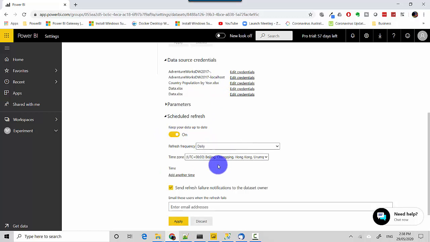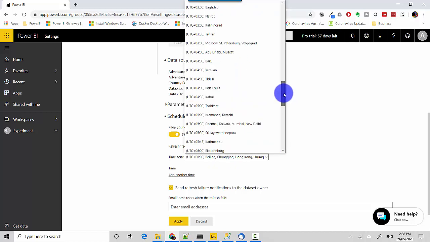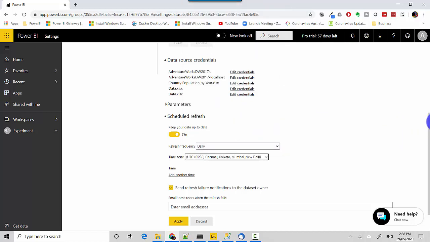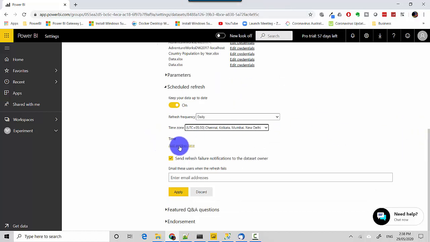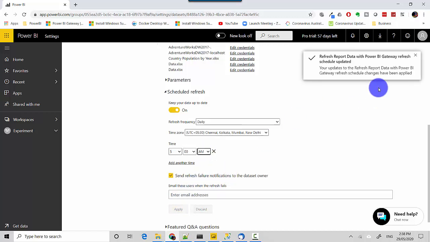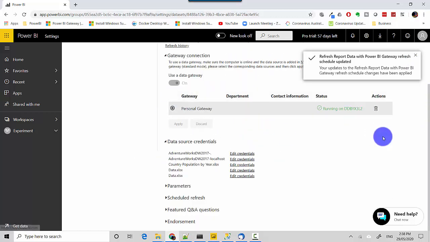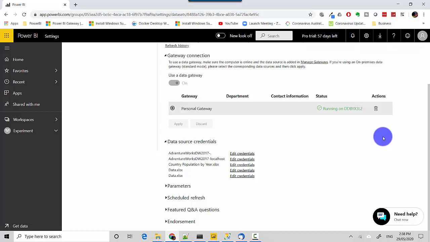So I can turn it on and set up a zone for this. And then I can add a time here, say 5 in the morning, and click on apply. So if I close, now this has become available and the data will get refreshed at 5 a.m. every morning. So that's one.